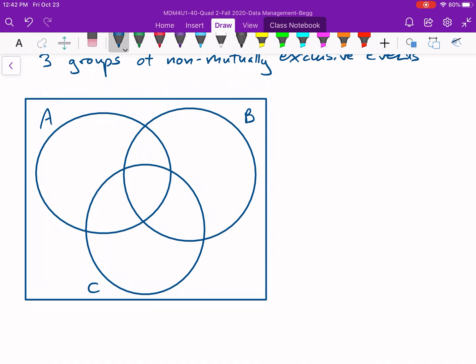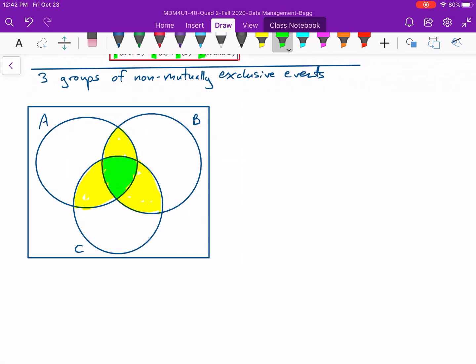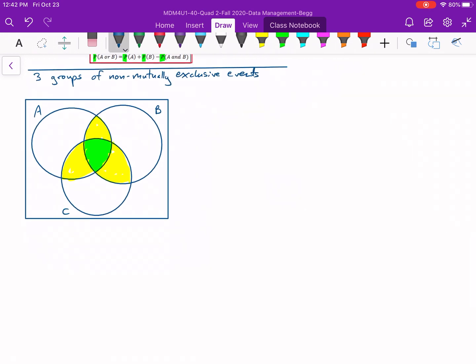What you'll notice is there's a lot of overlap going on, or at least there could be. We've got A overlapping B, we've got B overlapping C, we've got C overlapping A, but we could even have A and B and C all overlapping, as I've shown here with the green. Is there a version of the additive principle for non-mutually exclusive events for that? And the answer is yes. Whether we use N or P, I'll write it in terms of N, but P would be true as well.